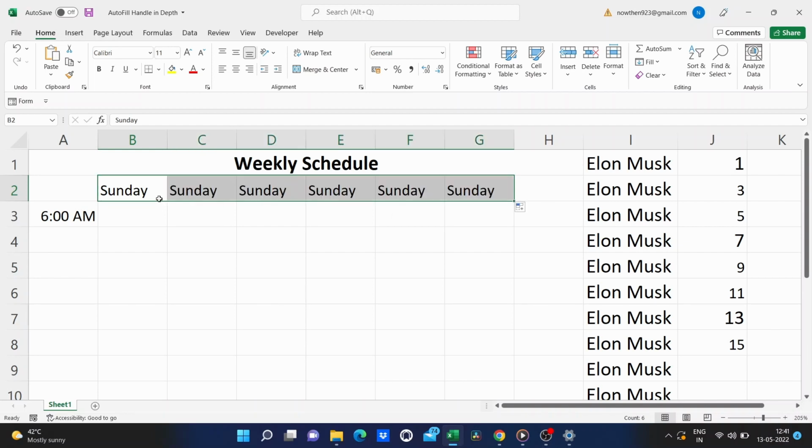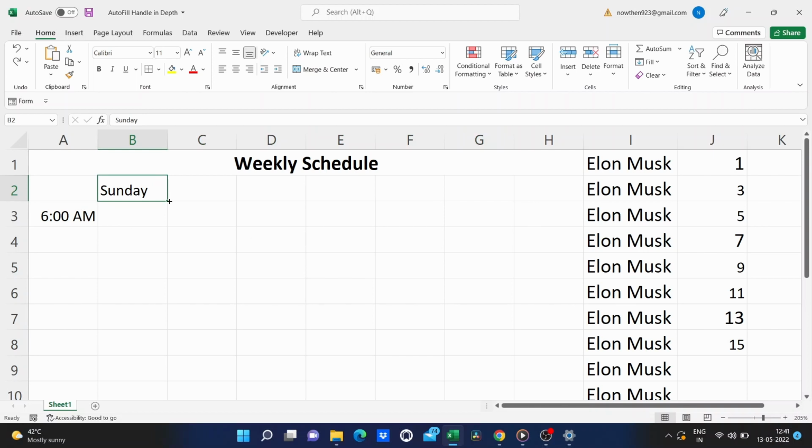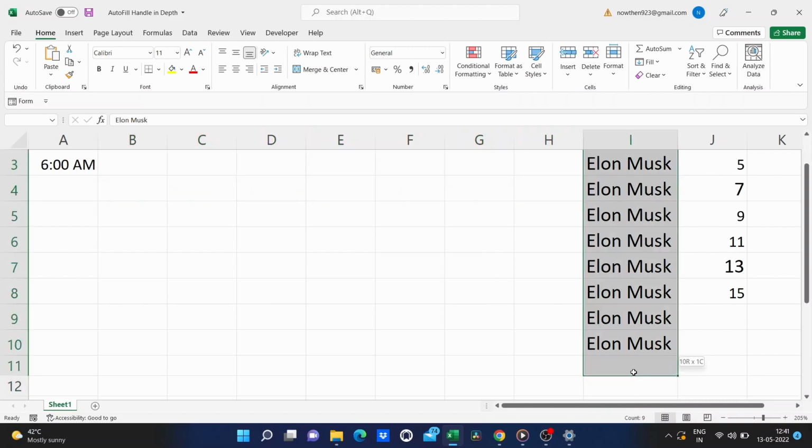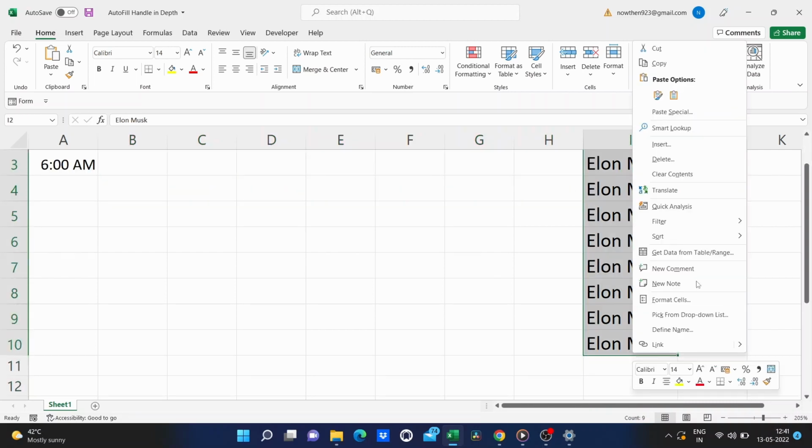And that way, it forces it to copy and not to extend the pattern or follow a time sequence. I'm gonna undo that because I really do want the days of the week. And I'll just clear out Elon Musk here, at least the extra ones. Now let's look at times.